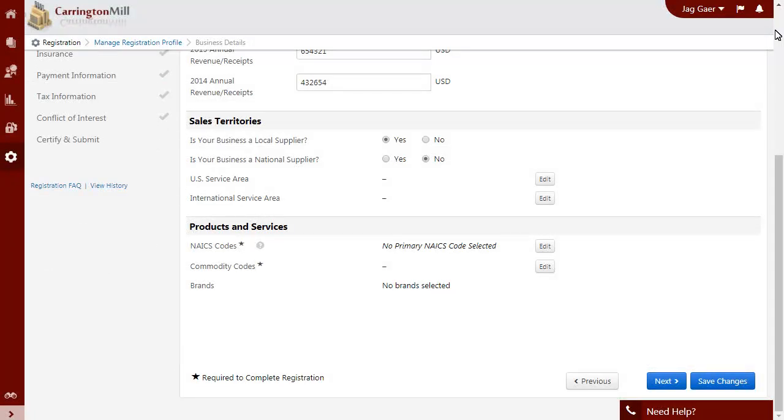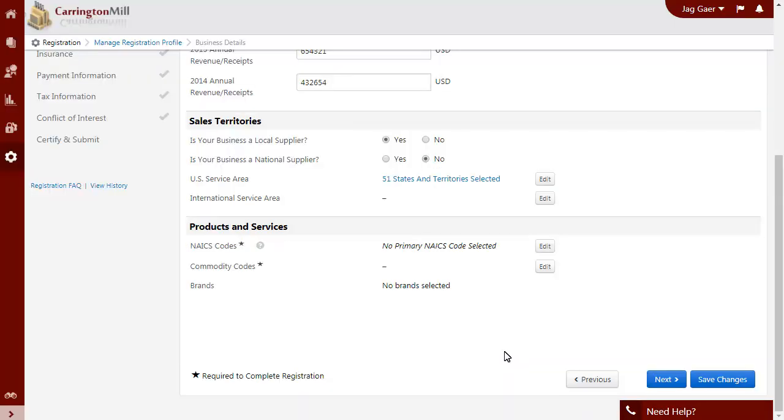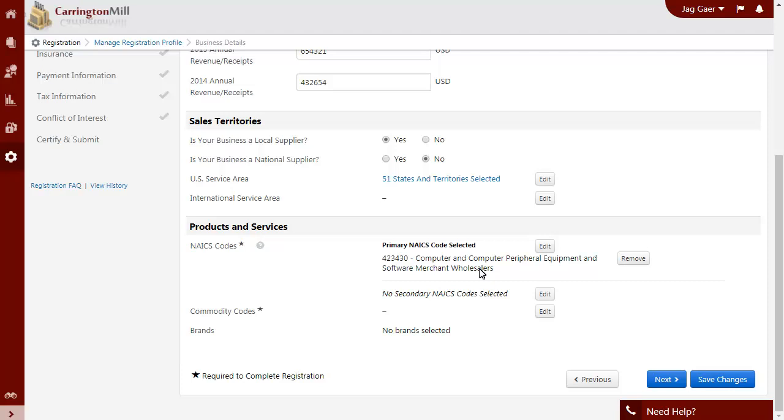They'll be asked to define where they do business. For each category in the Sales Territories section, they may click Edit and select states or provinces or countries where they operate. The supplier will also be asked for their NAICS code, or North American Industry Classification System, which categorizes the kind of business they are. After they click Edit by the NAICS code field, the NAICS codes pop-up will appear, and the suppliers can search for a keyword or description to find appropriate classifications. When these codes are added to the profile, the supplier is now searchable by their NAICS codes.